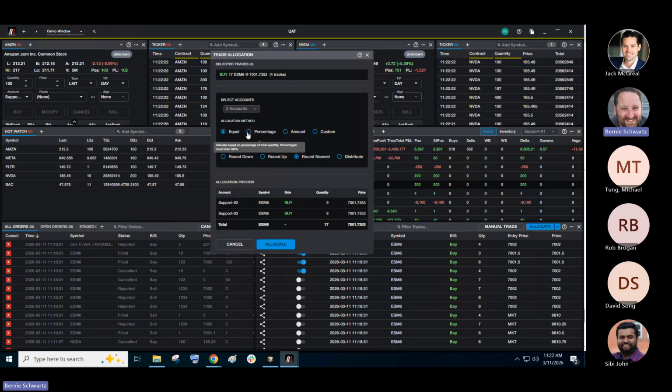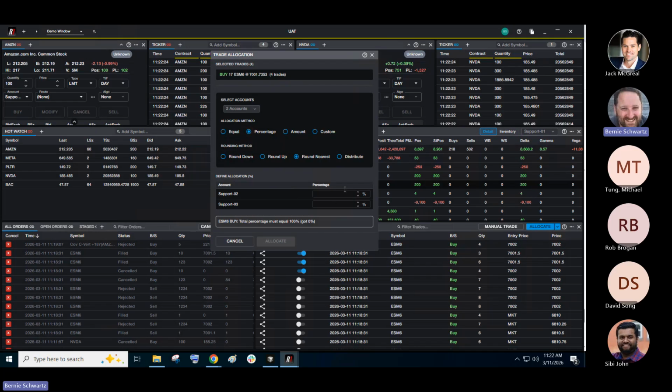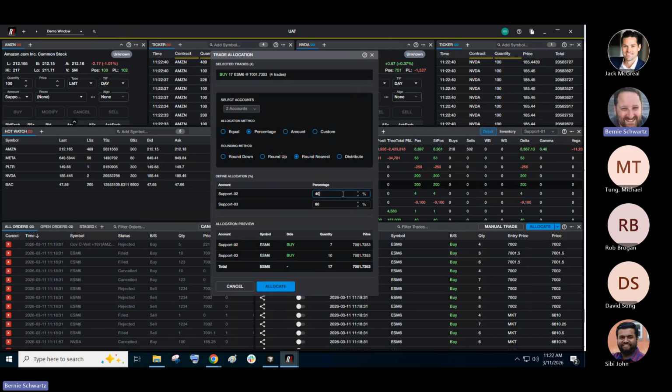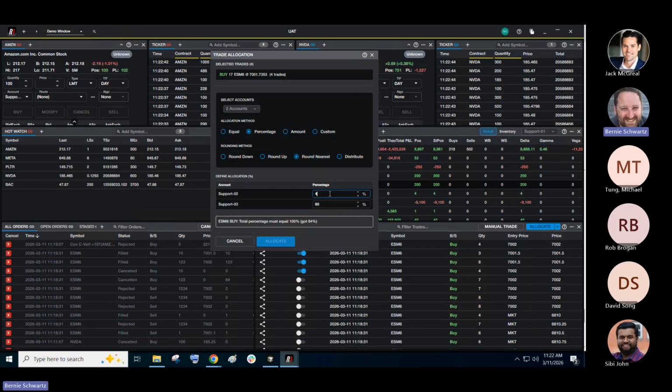Percentage, of course, is pretty self-explanatory. You can determine the percentage to allocate. I will point out here that we are validating to make sure that you are allocating 100% of the trades that you have selected. So in the simplest scenario, of course, 50%, 50%, sure, that's fine. Or maybe you want a 60-40 split. That's certainly supported. But if I have 30 and 60, you'll get this little error here. Total percentage has to equal 100. We only have 90% here.